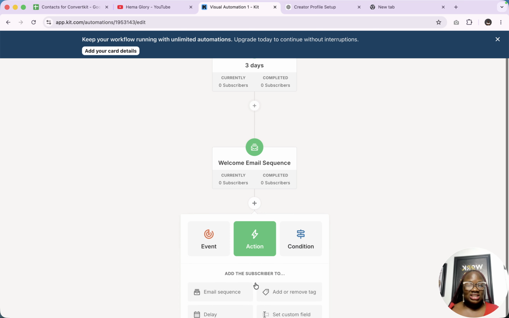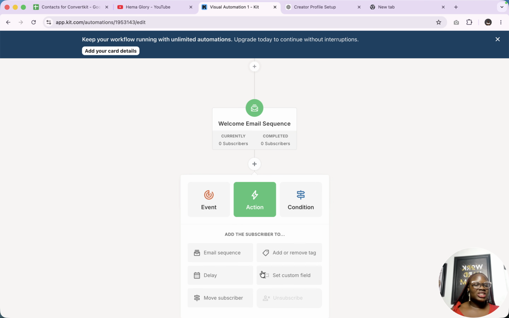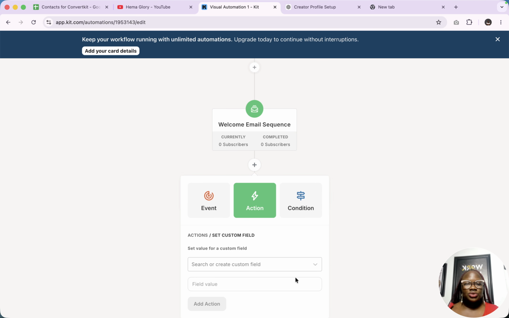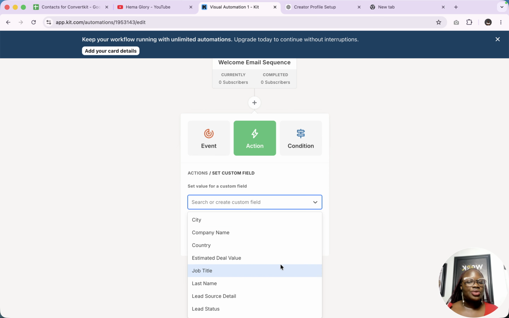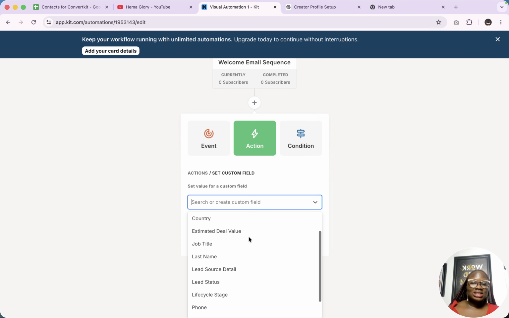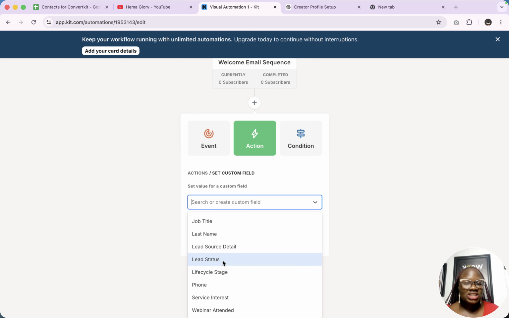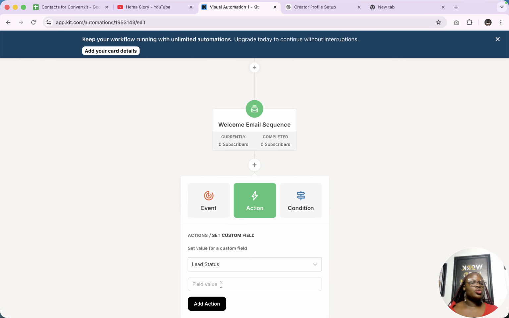And after adding the sequence, you can say maybe you want to remove a tag, or you want to set a custom field. If you click on setting a custom field, you can pick the particular custom field you want to set. So you can say that even after the email sequence is sent, maybe you want to change the list status to contacted, or change it to interested, or whatever it is you want. So we are just going to add in contacted here.